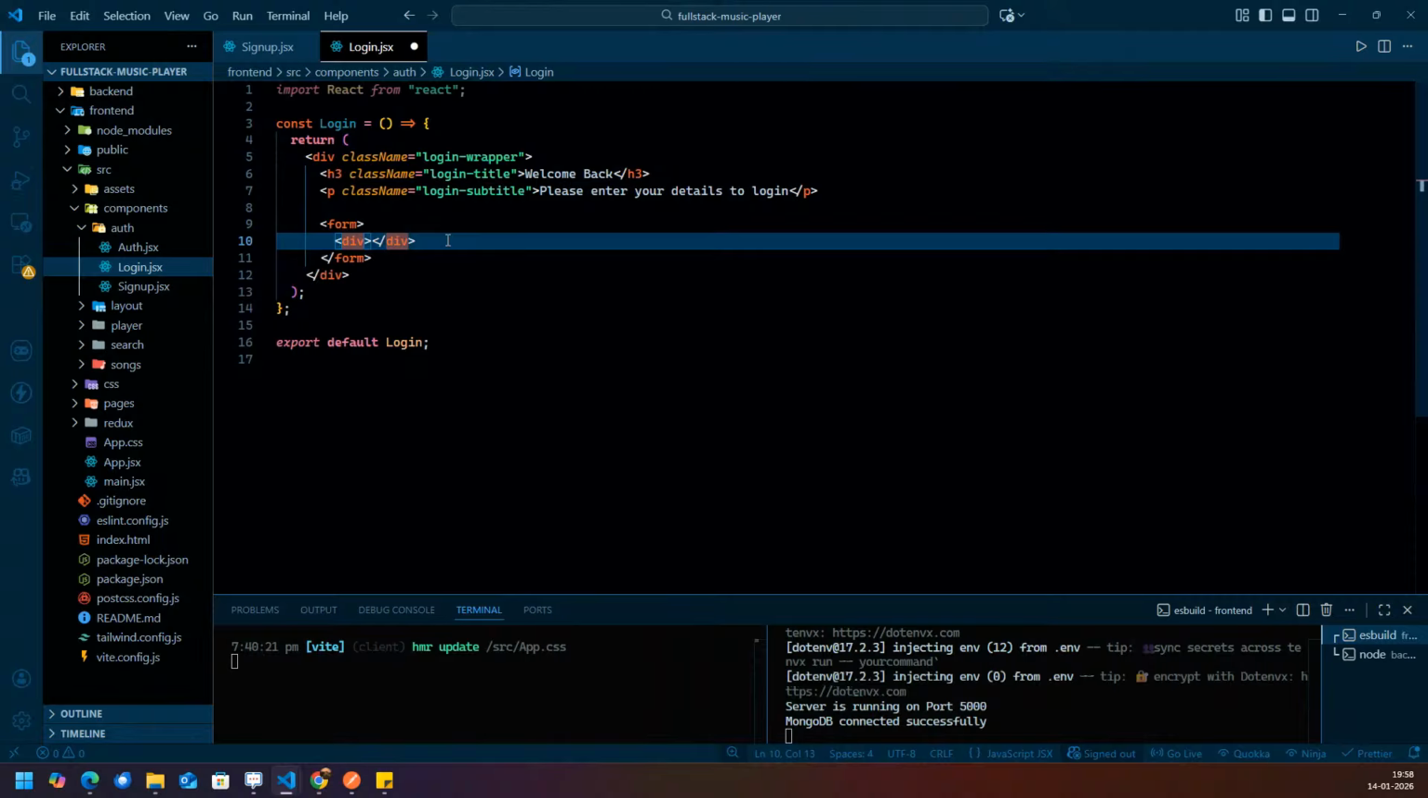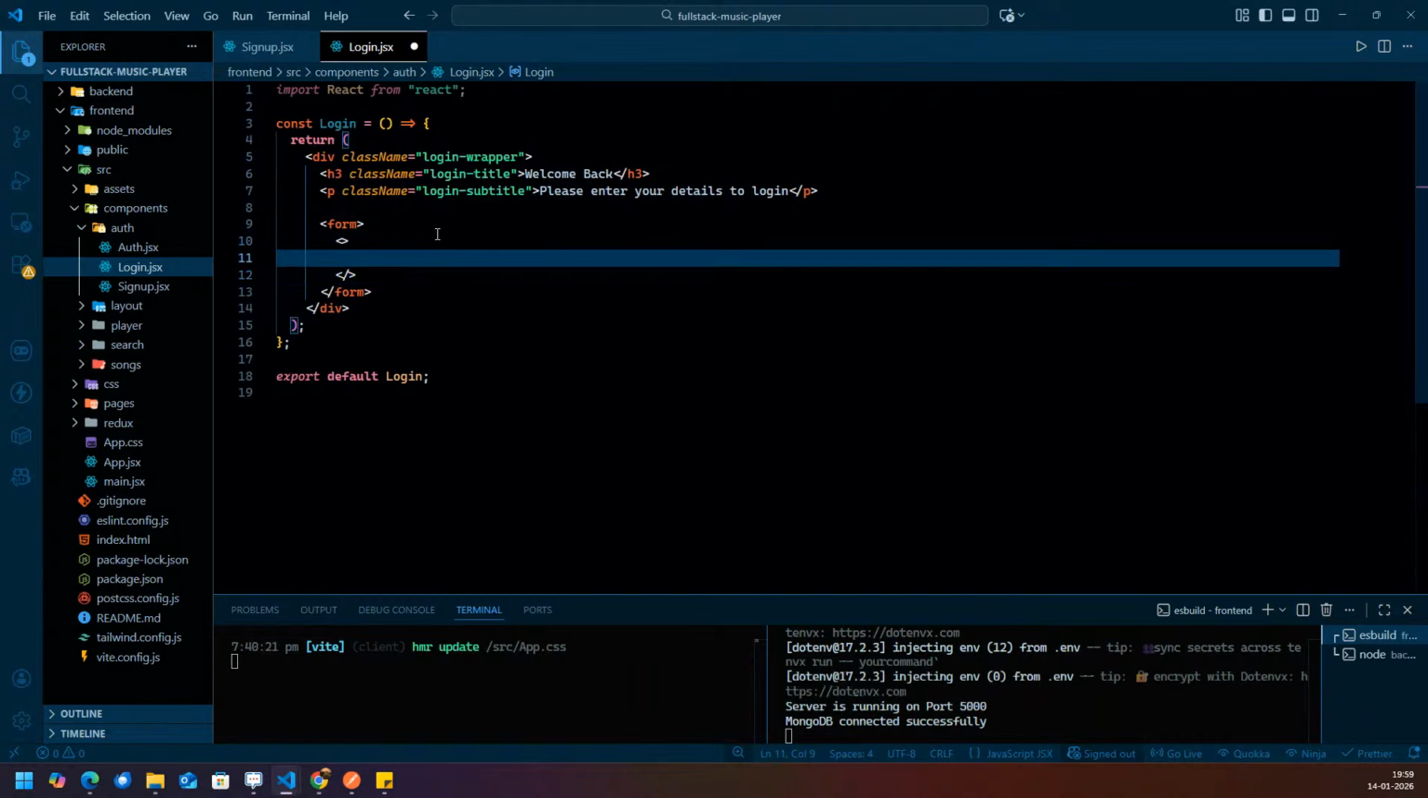Wait a second, what should we write? Okay, no need of a div element. You just start writing like this inside the form. What we have to do is write a custom component actually.